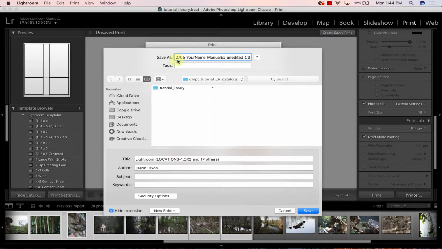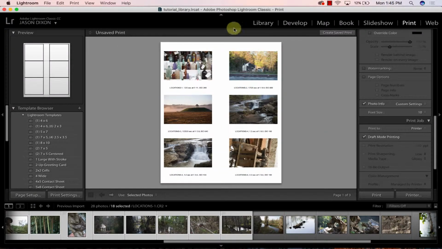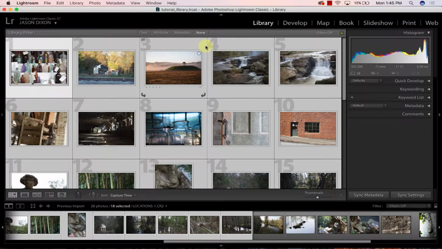I know that's a long file name, but this file name gives me all the information that I'm going to need to take a look at your contact sheets and grade accordingly. It's the class number, your name, the project title, manual exposure, or whatever the project is, unedited. This tells me that all of these images are your unedited images, and CS just for contact sheet. Save that, put that on the Google Drive. That's your first contact sheet. I'm gonna hit cancel, and I'm gonna go back to library.